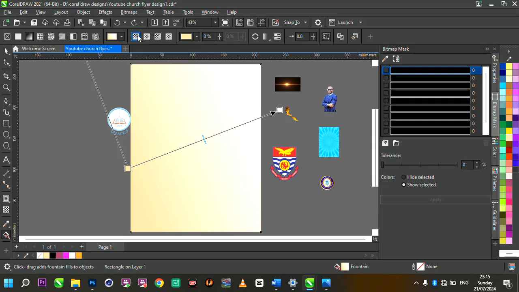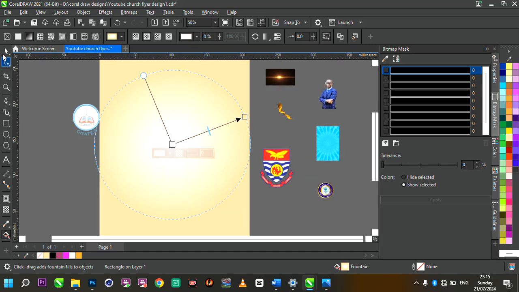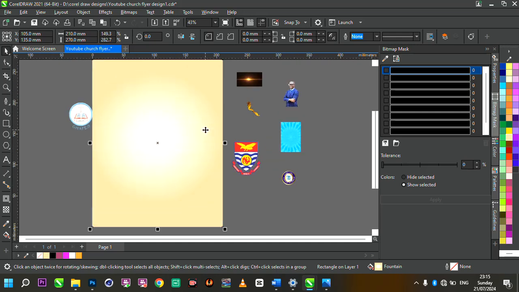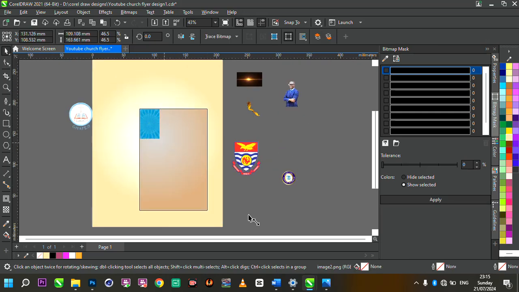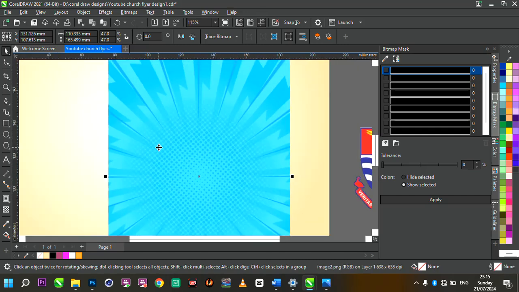Now we apply that and this is what you are going to have. So you could see that the white color has been centered and the sand color is all around it, right? So this is exactly what we are going to have. And the very next thing is to bring in this very image. This very image we have here, right?